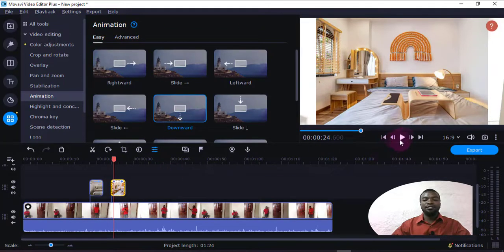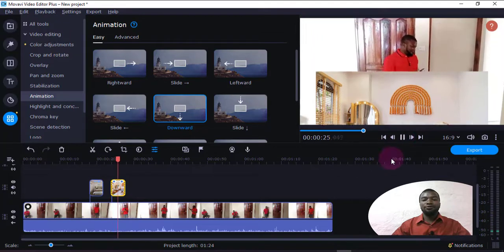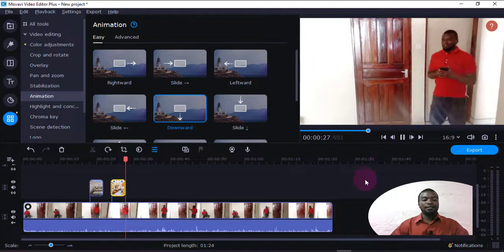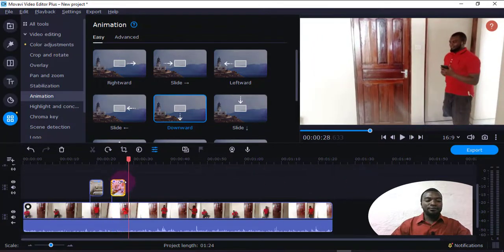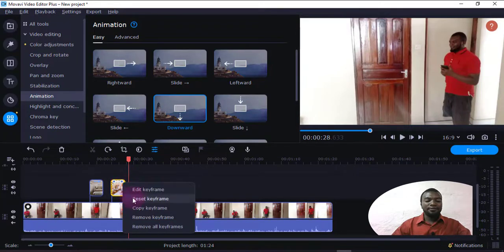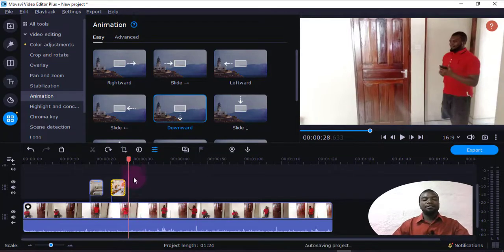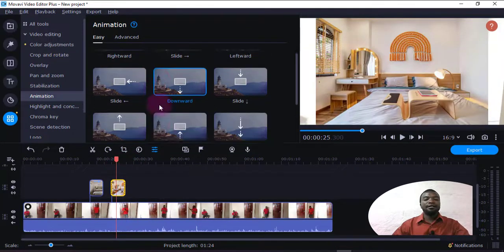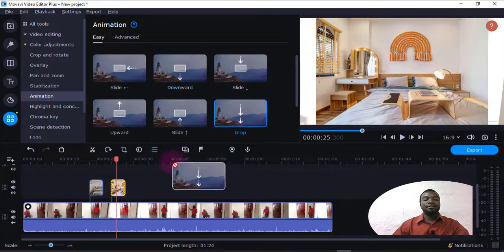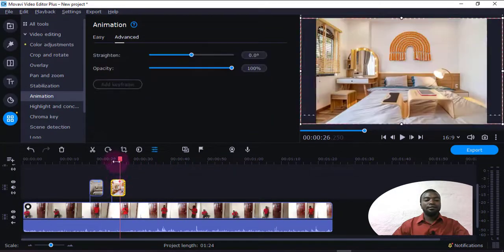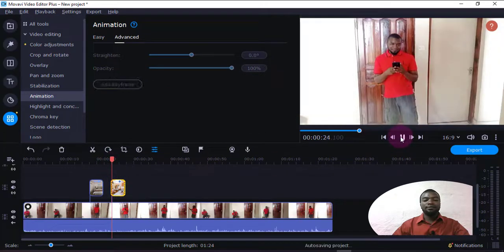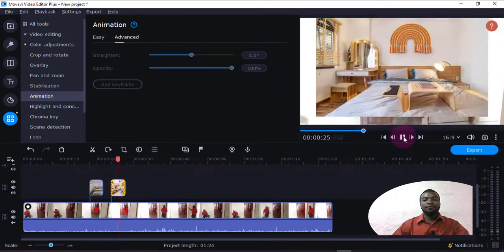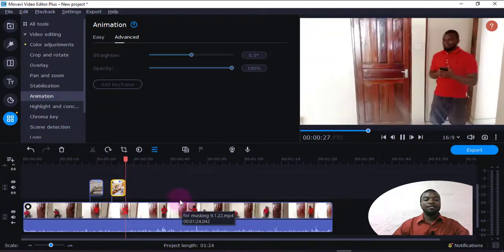Let me just use easy, so you can see it's going down slowly like that. You can always remove the keyframe by just right clicking on the keyframes. Then you can remove all the keyframes or just one of the keyframes. Let me try maybe drop this one. Let's see how this one works. So let's see. Now let's play. Let's see how it looks. Yeah, it seems like the picture is dropping.